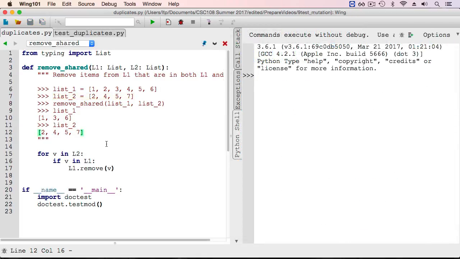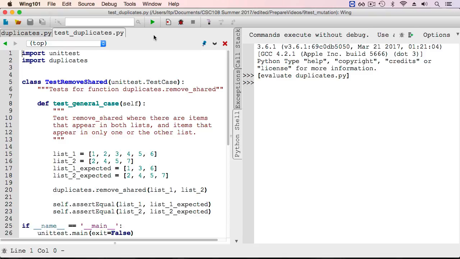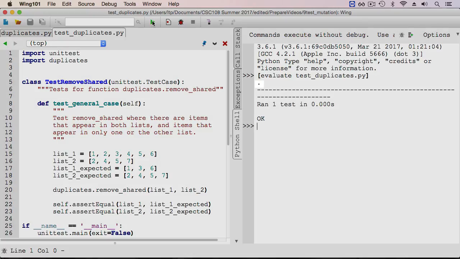Let's see how we did. We'll run our doc tests. Notice that there is no output. That's a good thing. And now we'll run our unit test. The single dot indicates that our only test method passed. And that's how you test a function that mutates a parameter.